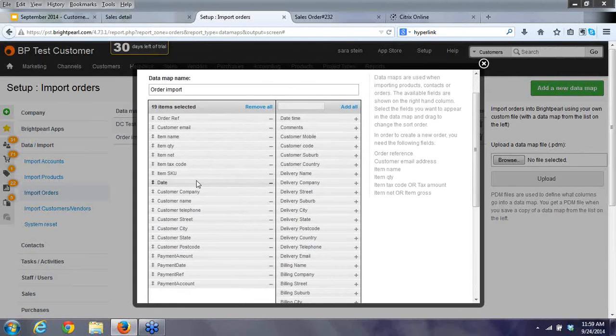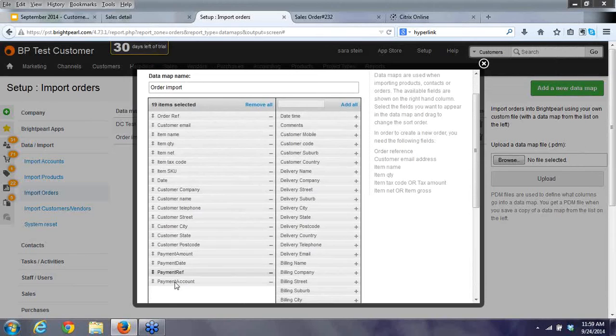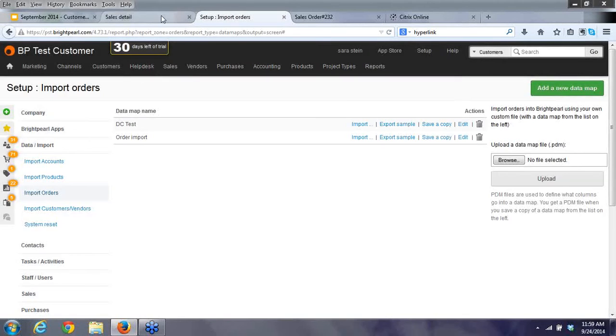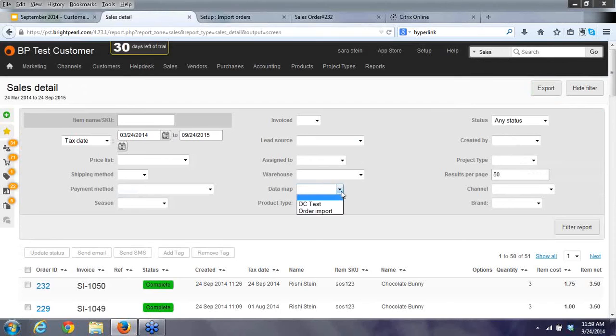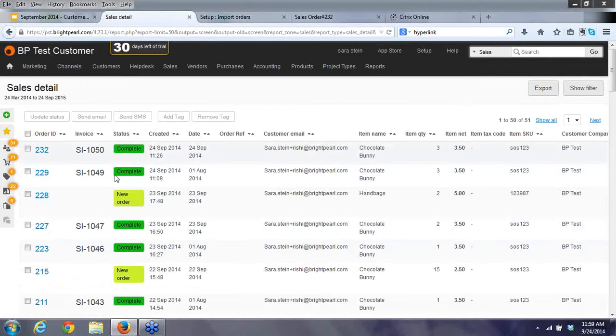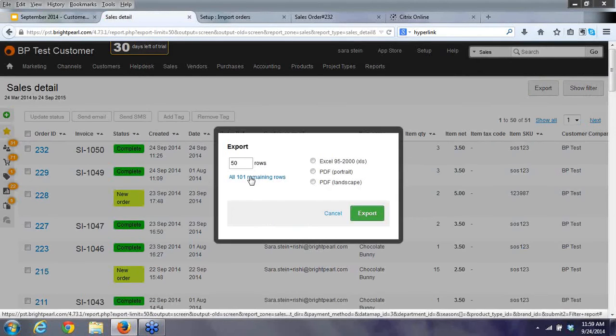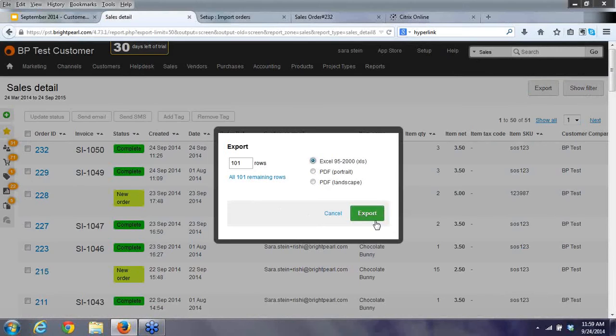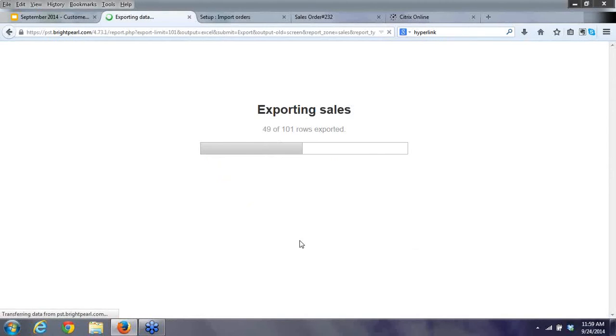I also wanted to point out to you this data import includes a lot of contact information. Just so you can see what is being added to this report, all of this contact information is going to get added. So if I come back over here to the sales detail report and I click Import, Order Import as a data map, and then I click Filter, you don't necessarily see all of that information here. However, if I click Export, I'm going to click all remaining rows. I'm going to click Excel and Export.